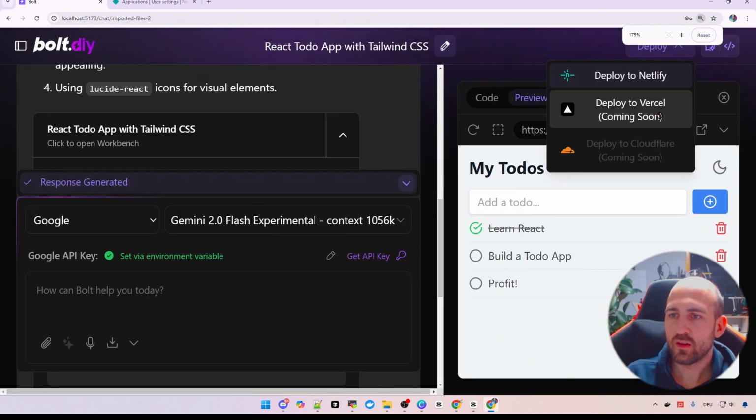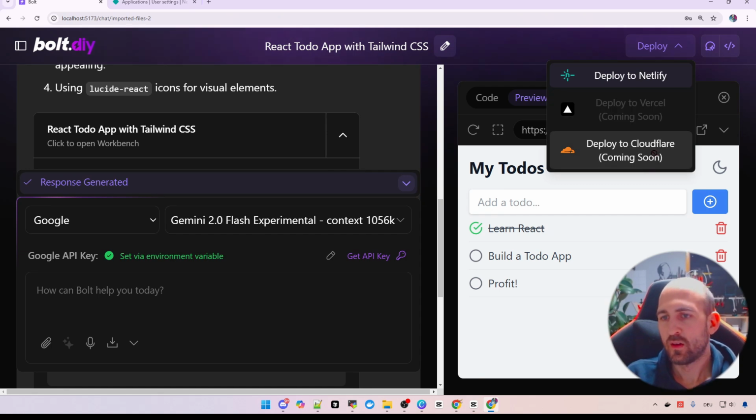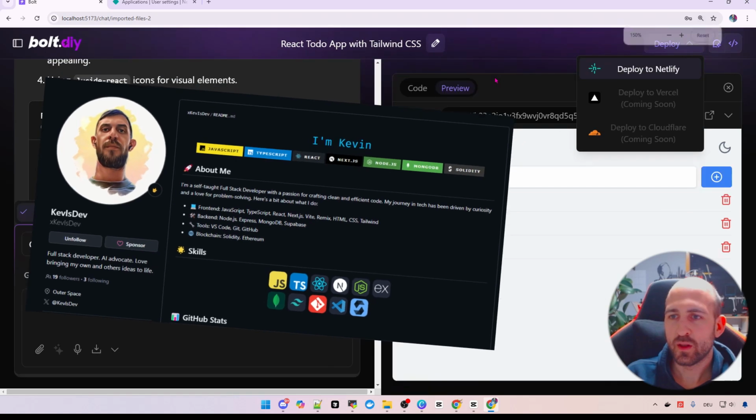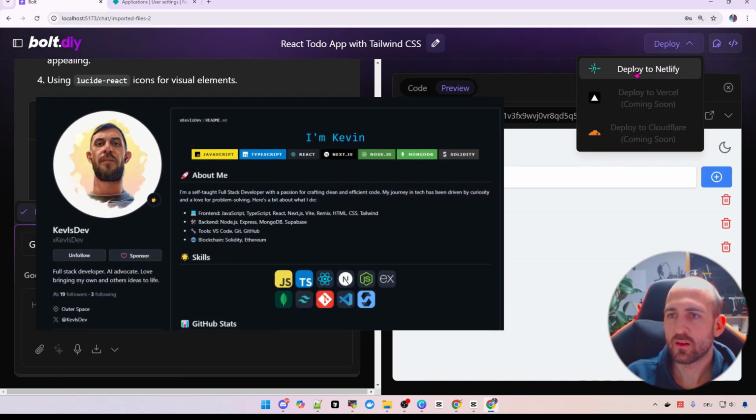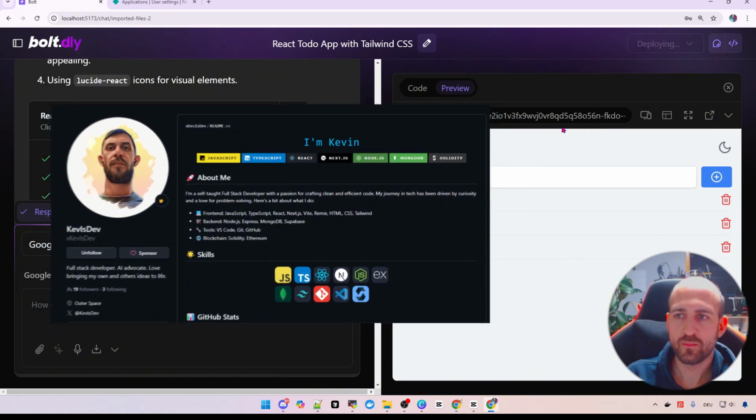And you can also see there are other stuff coming soon, which is the deploy to Vercel and Cloudflare, which will come in the future as well. So a really good feature from Kev. He implemented this the last days and we now can try out. Let's click deploy to Netlify.